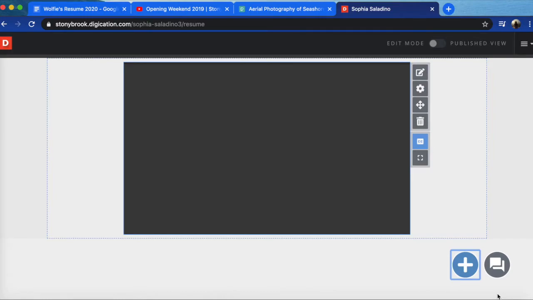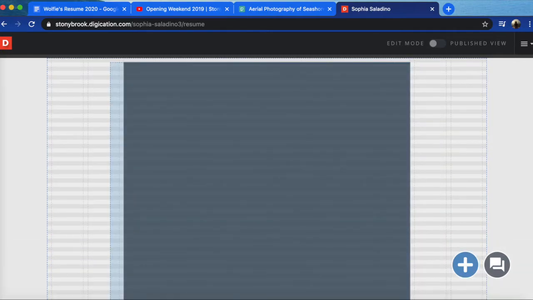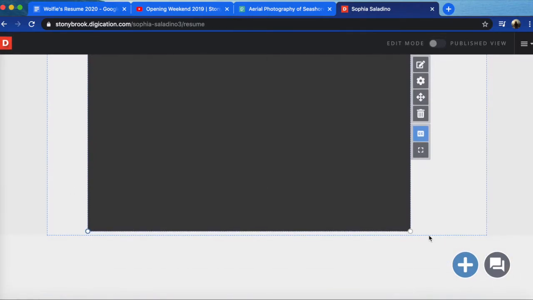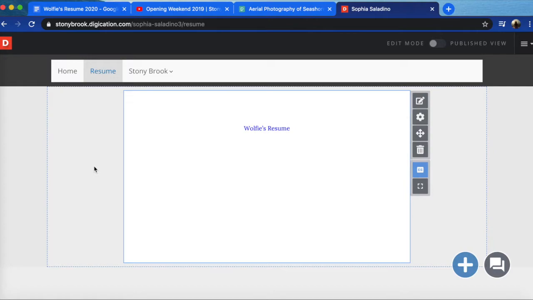So what it does is it gives you this gray background, and you just have to move these circles around to make the resume fit in the screen. Okay, so once you have uploaded your resume, you can adjust the size of it, but remember that even though we downloaded this from Google Drive, nobody has comment access. So I will show you how to do that in a few minutes.